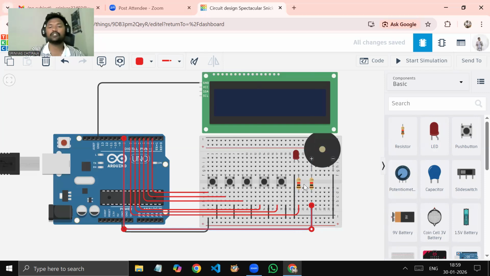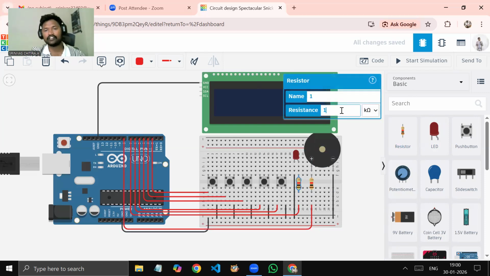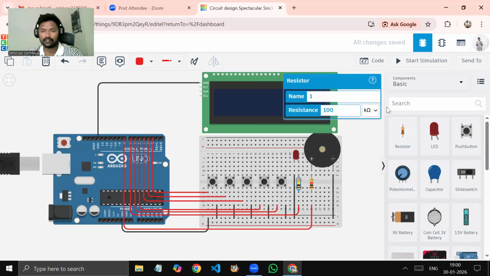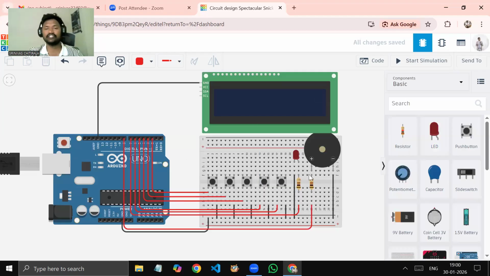Done. So now let me change the resistance value. Instead of 1k ohm, let's keep 100 ohms. Let's change it to ohms. And the same thing for the buzzer's resistor as well. Now we are done with all these connections.